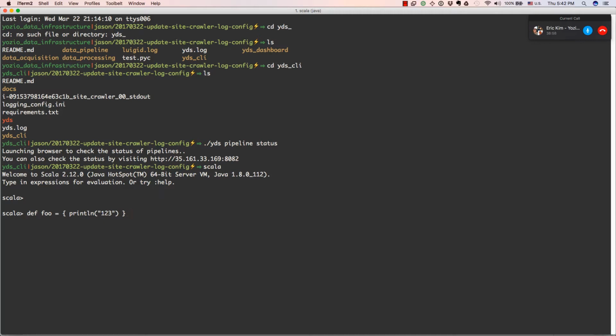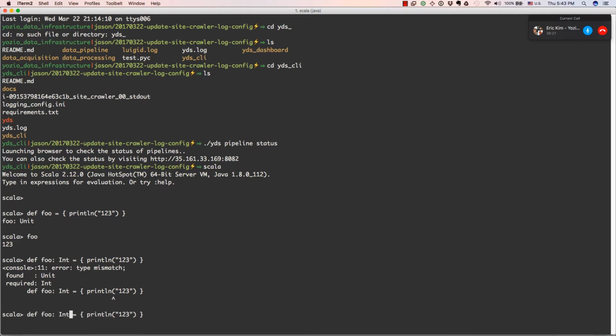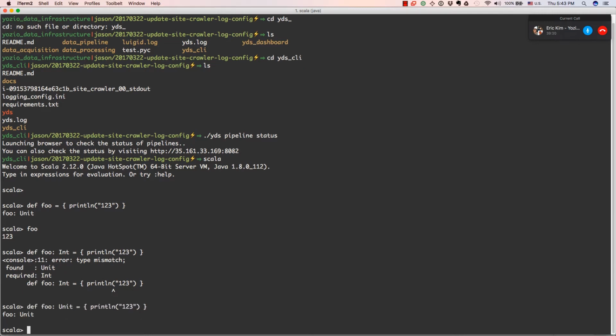So instead of returning void, Scala returns something called unit, and I'm not sure what that is yet. But basically, if you define a function that does not return anything, it just generates a side effect. When you define a function, they will automatically assign this return type. So if you type something else, it would complain. But if you put unit, it should pass.